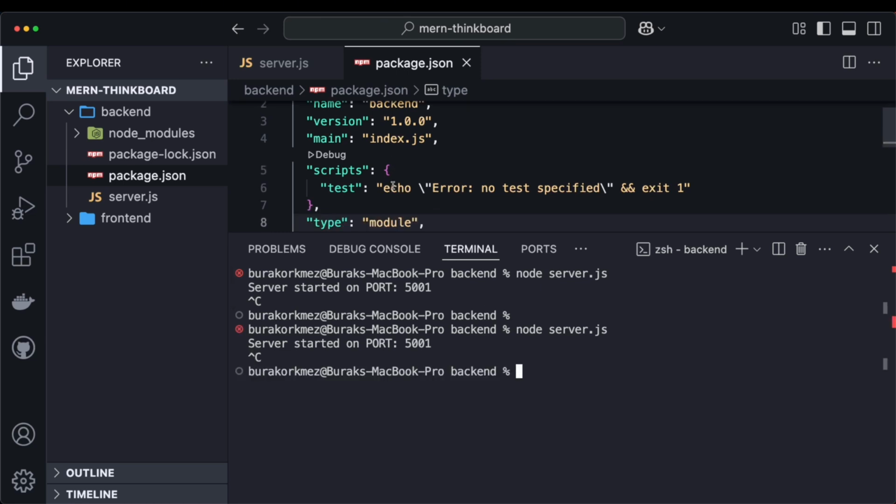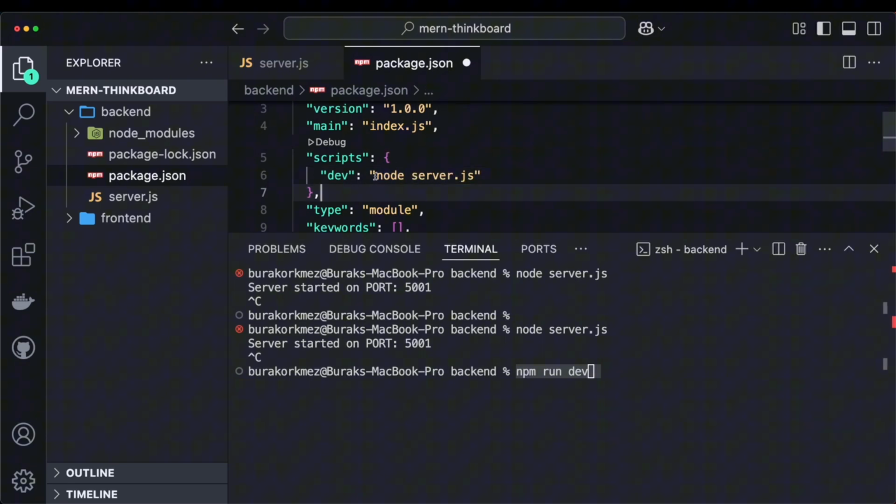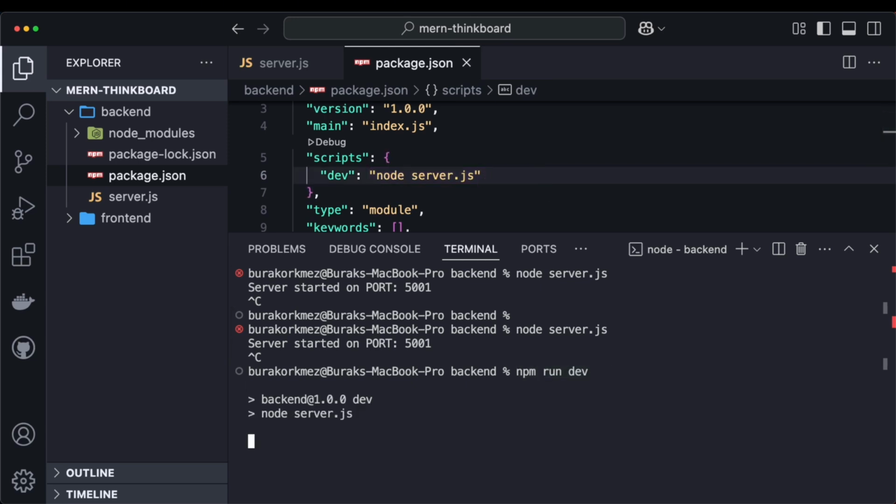Now, if you wanted to run this file with a script such as npm run dev, you would create this script. So this is the key. Let's put the key called dev, and then we would like to basically run this when we say npm run dev, right? So we will delete everything here. We will say node server.js. When you say npm run dev, behind the scenes it'll run this part. Now let's run this. It is working as expected.